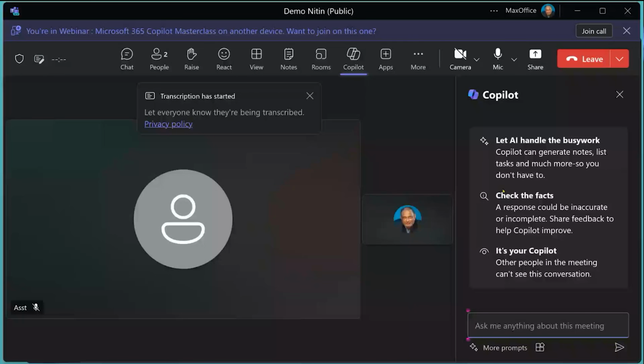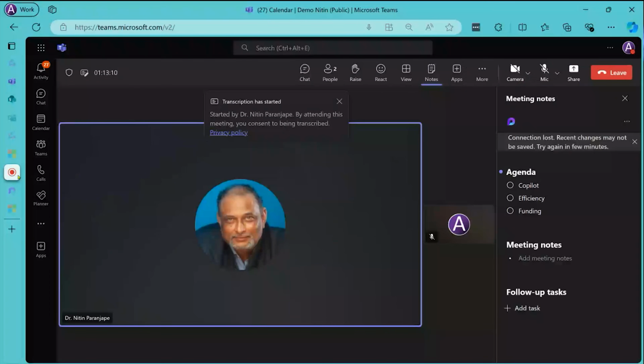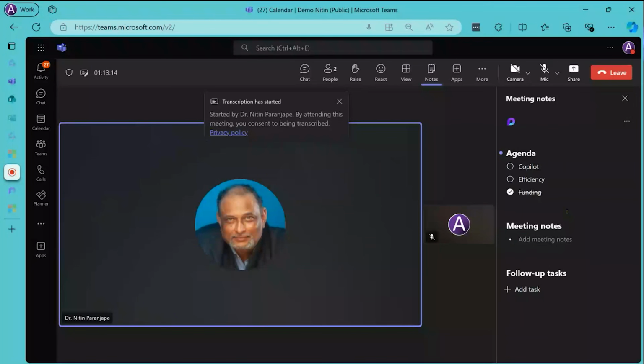Now this Copilot is in the meeting and I can ask it what happened so far. This meeting has two people, assistant and Nitin. Here is the assistant who has also joined the same meeting. Now, everyone who joins can see the agenda, they can change the agenda, they can take notes. These are shared notes and everyone can see and edit everything. That's very important to understand.